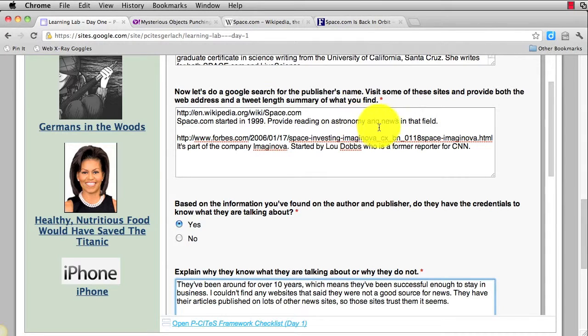Space.com started in 1999, provides reading on astronomy and news in that field. And then for the Forbes article, it's part of the company Imaginova, started by Lou Dobbs, who was a former CNN news reporter.